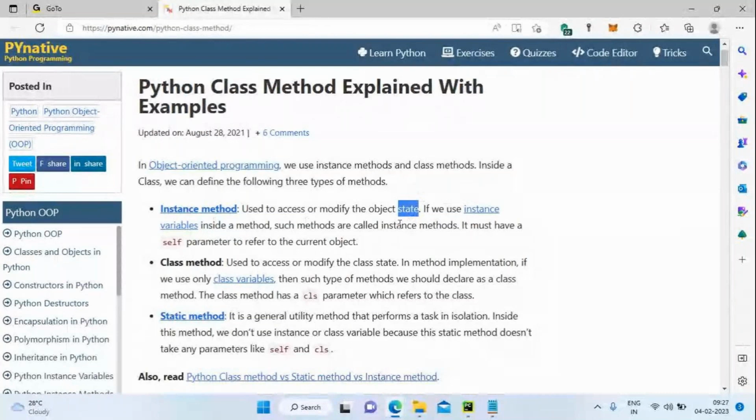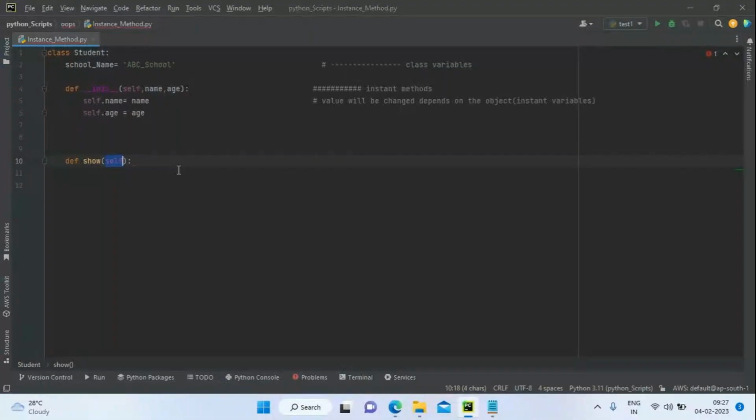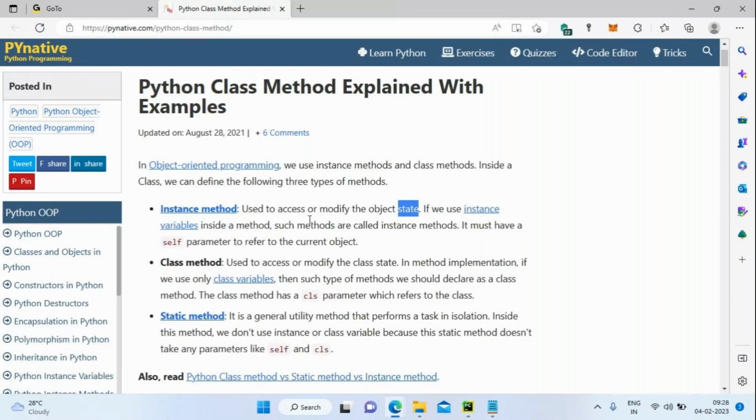And then you can see the instance variables inside a method, as a function method. This is also an instance method, because the instance variable value is going to keep on changing, depending on the object. You're going to change that, so we consider it an instance method. This show is also going to be an instance method. What we can do is access and then modify the object state. State means the variable value can change.